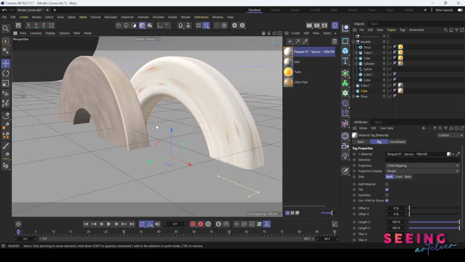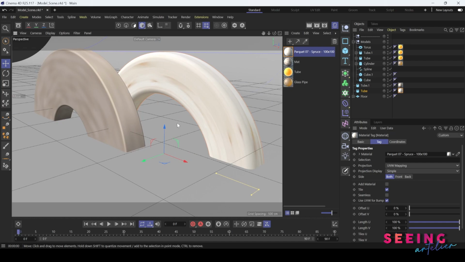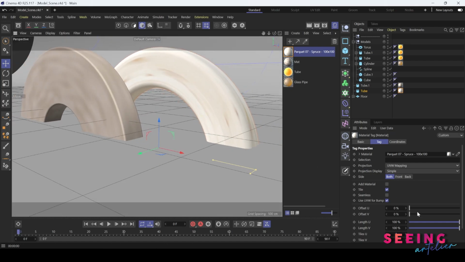And right now our problem is it's stretching nicely, just that maybe it's too distorted. So what we can do is adjust the length of U and V and see what happens. So we can adjust the length of U and length of V so that the wood looks better. Now by default, the projection is always UVW mapping because it will stretch it nicely onto your object. So sometimes if you see that something's going wrong, you can always play around with the length and the offset. You can always offset it.